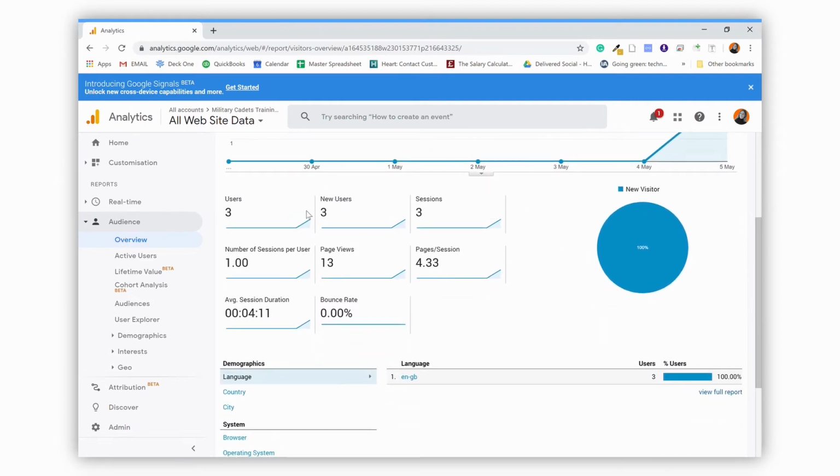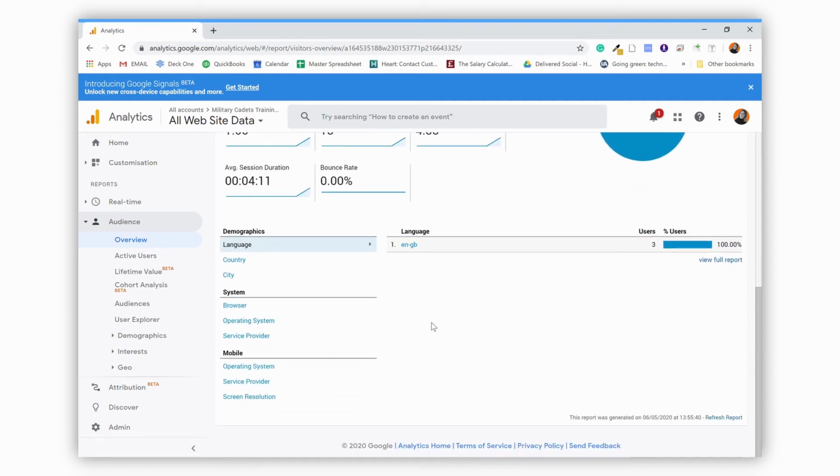So it's got 3 users in total, of which 3 were new users. And you can see the language that the people generally speak, what country they were in as well, and what cities they are too. So you really kind of see what locations your website is attracting.